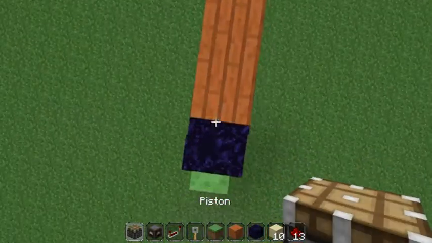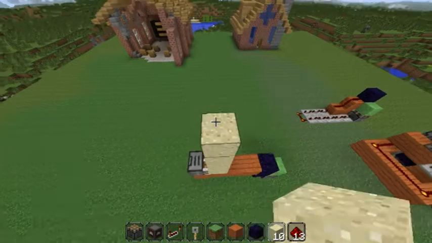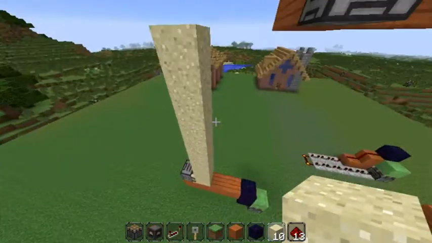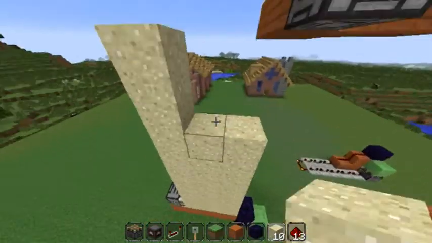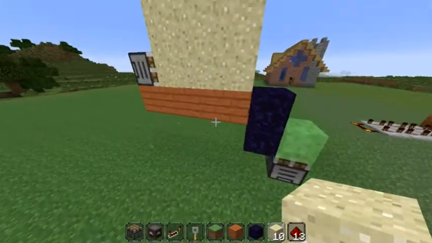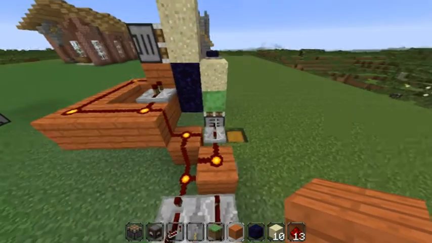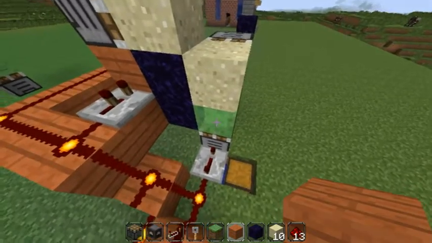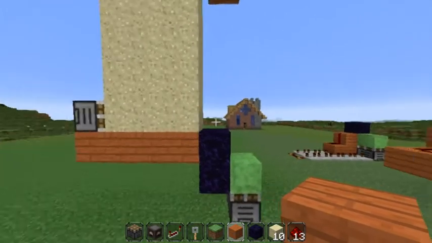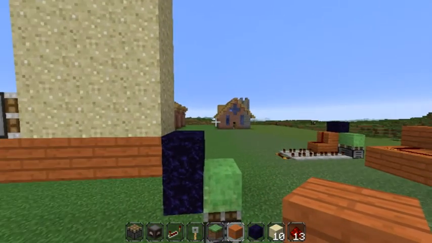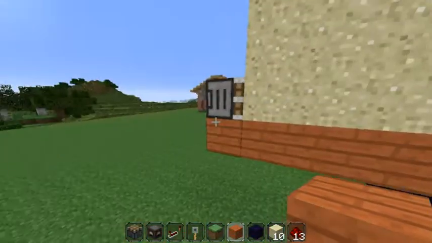Anyway, I can come over here, place that, place my sand blocks, extra for good measure, and then hook up a button like this. That one fires 2 ticks after that piston, because it must take 1 tick to push the sand over, and then another tick for it to start falling, which is right when you want to bounce the sand block up.